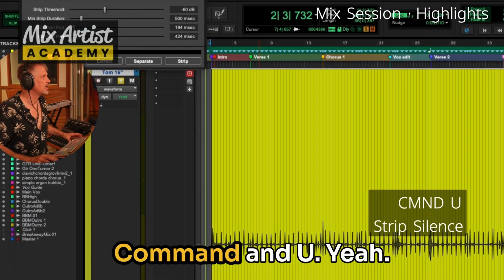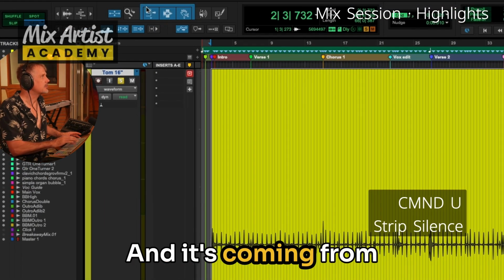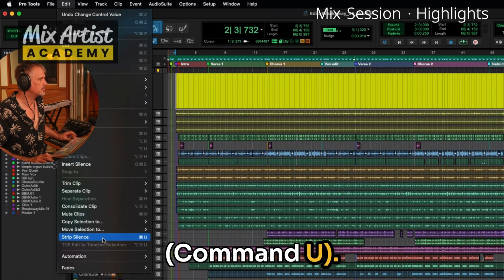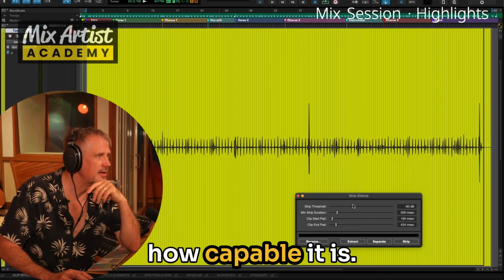The key command is Command U. Yeah, and it's coming from the Edit menu. Over here, somewhere in there is Strip Silence, Command U. If you've used this tool before, you know how capable it is.